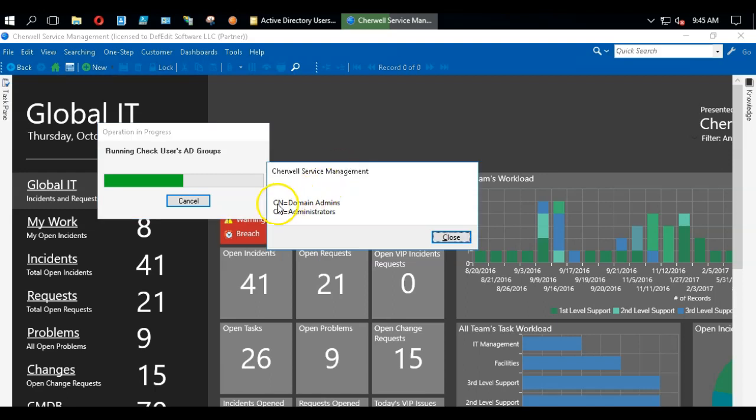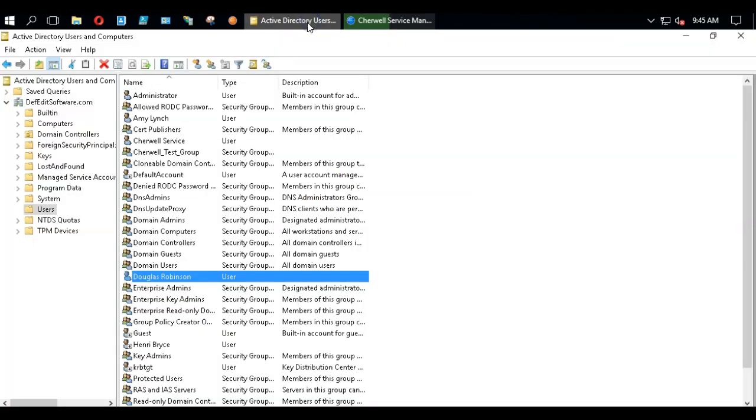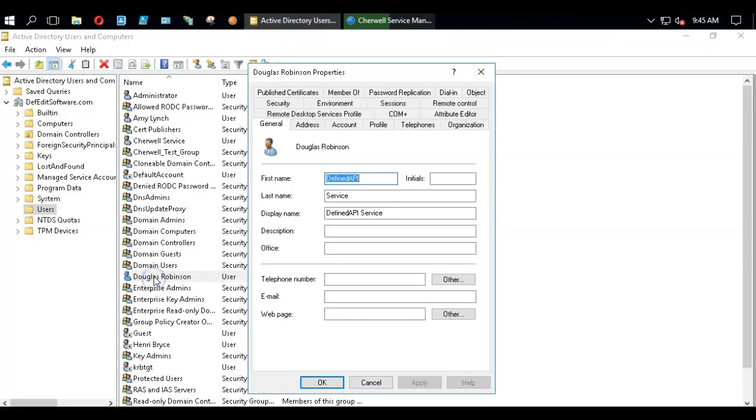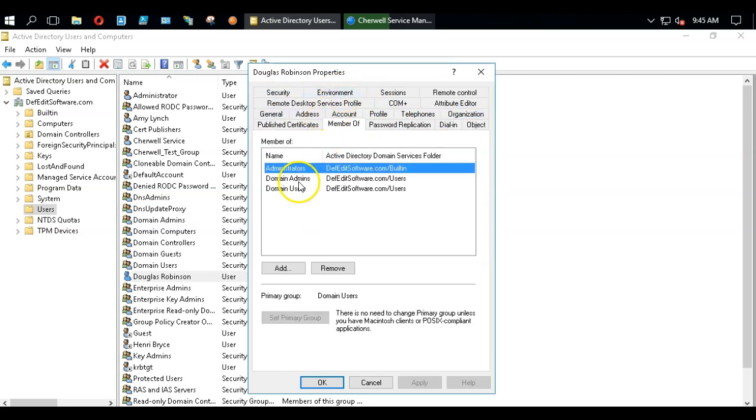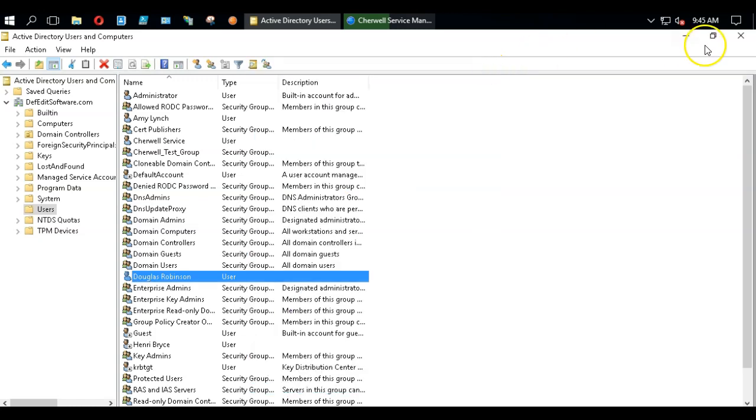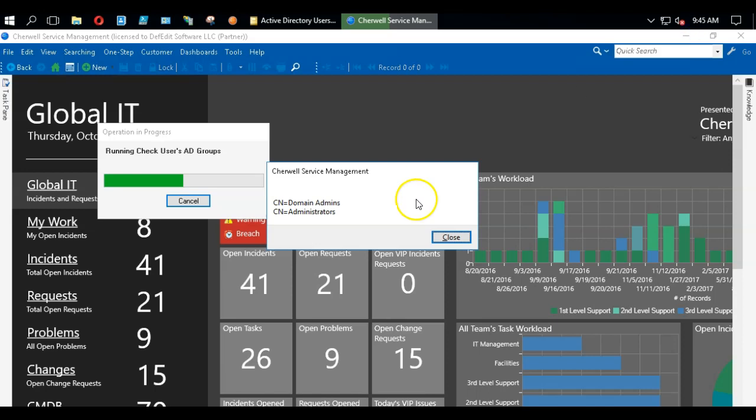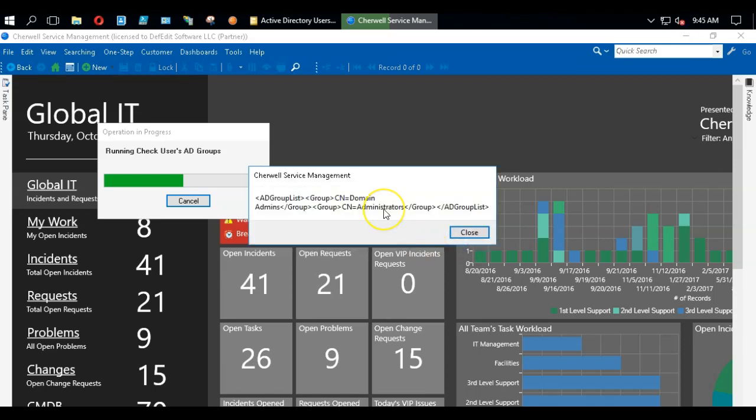And then we're going to get back a list of the AD groups that that user is a member of, and we can check that very quickly here in Active Directory. If we pull up this user, we look at their member of attribute. They are a member of these two groups. So then if we wanted to see exactly what's being returned.